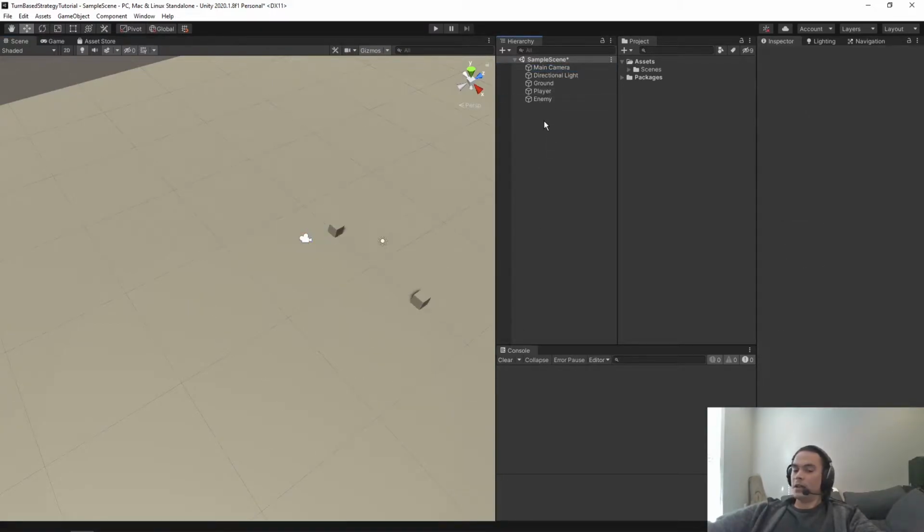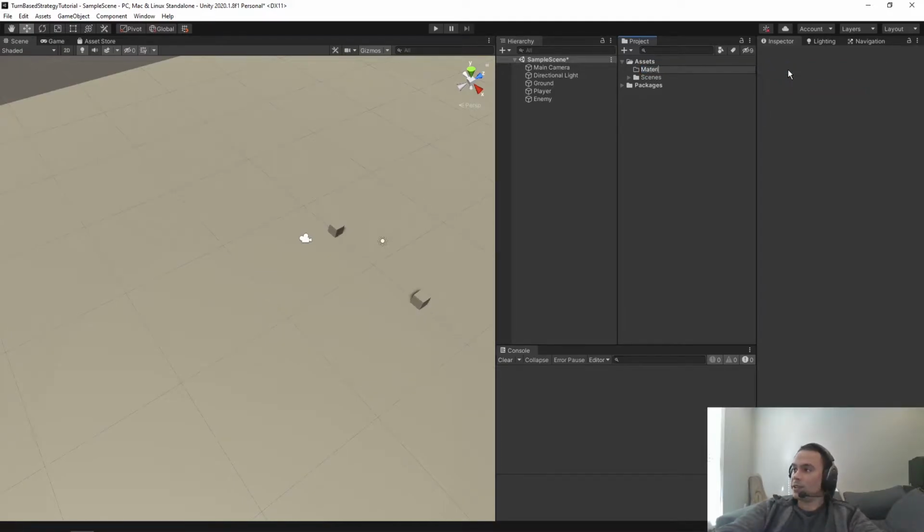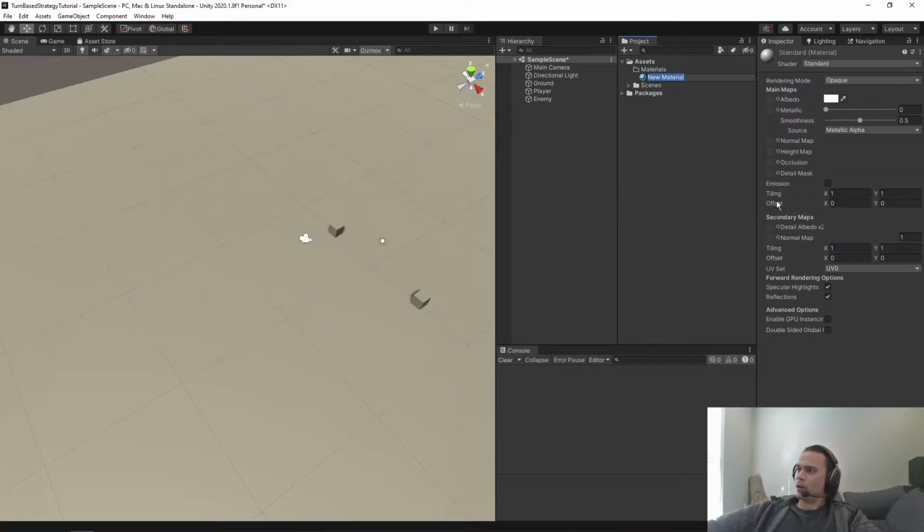Great. Now we need a way to distinguish our player and our enemy apart. So let's go on ahead and create a new folder. We'll call this materials. Now in materials, let's create a new material. We'll call this player mat, and then just hit duplicate, Control D, and then we'll rename this to enemy mat.